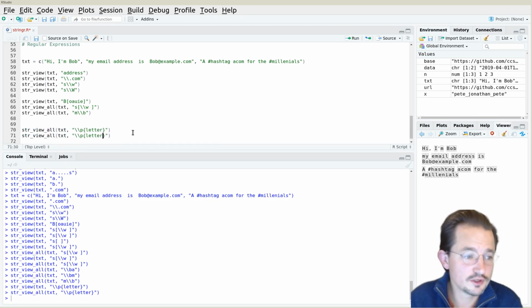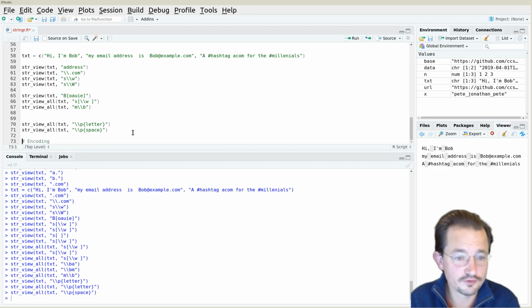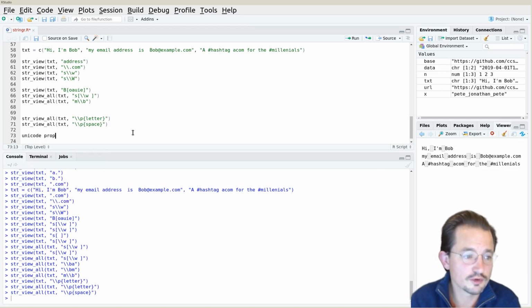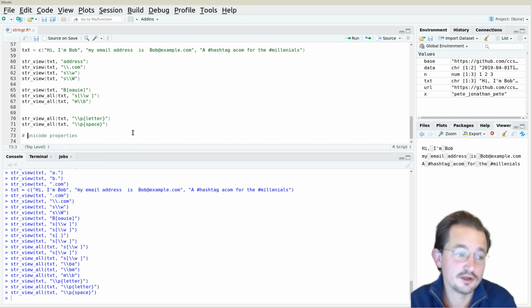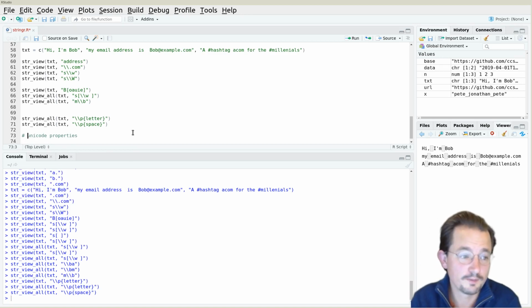There are a lot of these Unicode properties. For example, you also have a space. You can also detect only Arabic text, or only Chinese text, based on the character encodings. If you want to learn more, just Google "Unicode properties". They are an extremely useful thing to know about, especially if you have non-Western text as well.